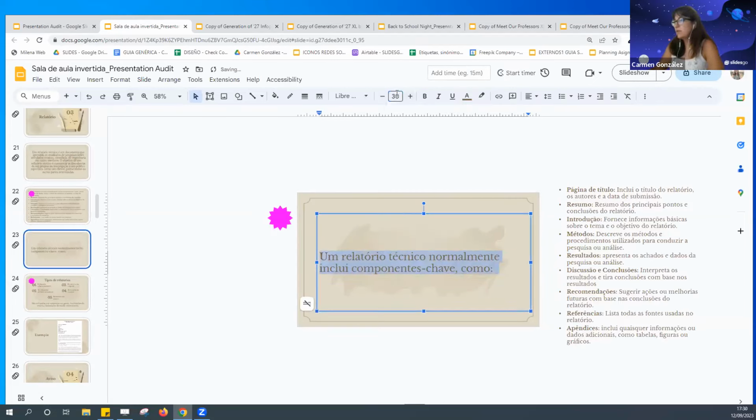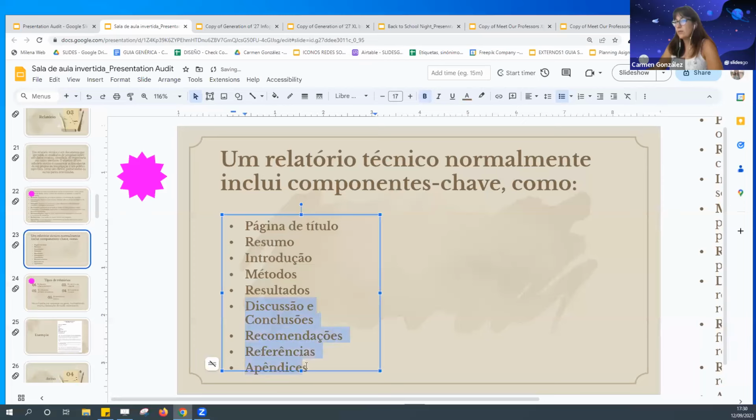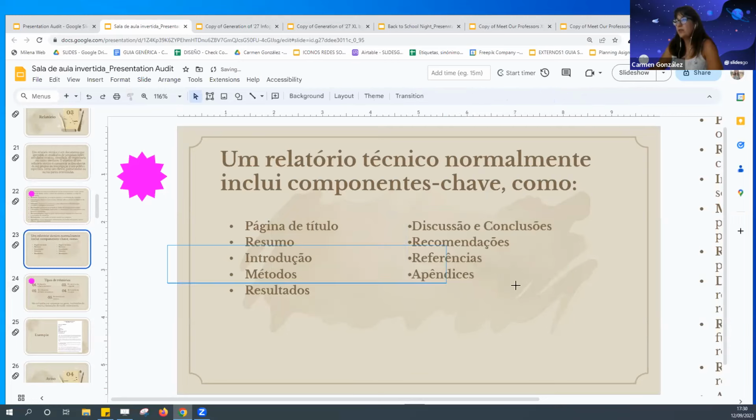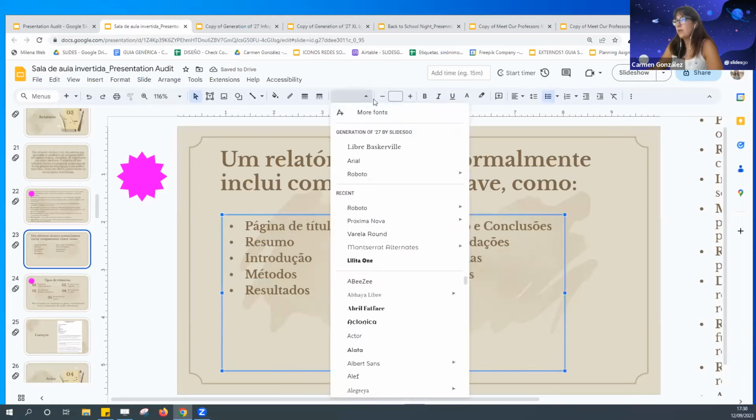Okay. And I have copied previously the content that I wanted to add. So I have copied as well. I'm going to duplicate this, and I'm going to paste it. And then I'm going to use a much simpler font, the one I was using earlier.